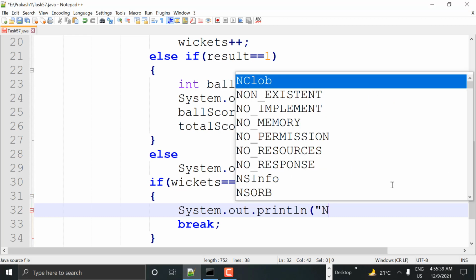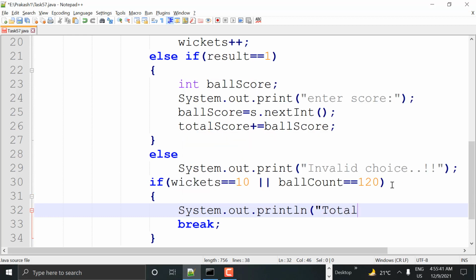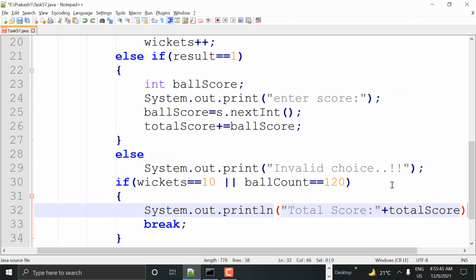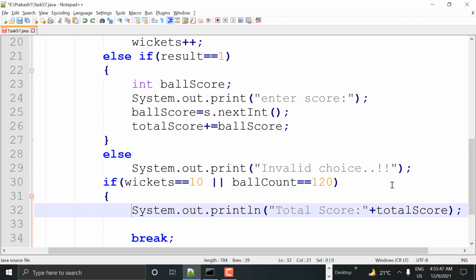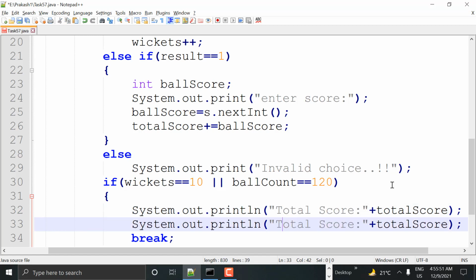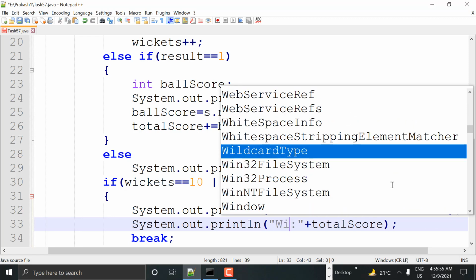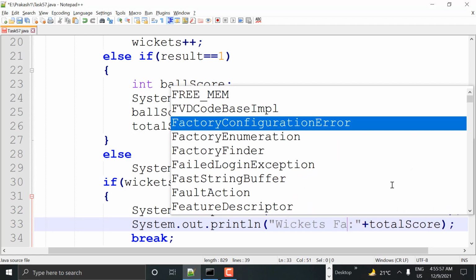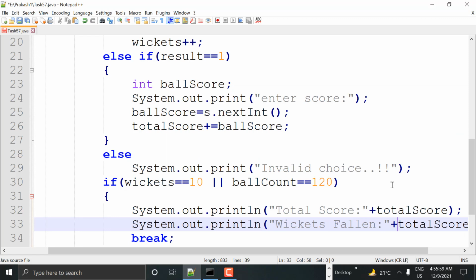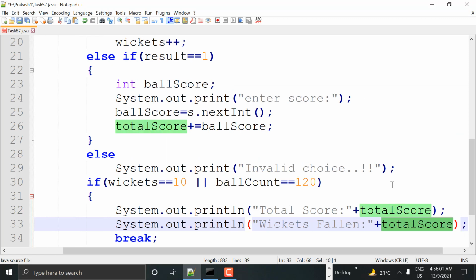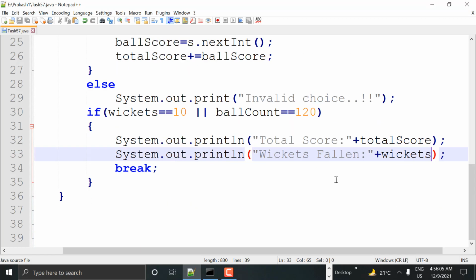Whatever the score and the wickets, I need to display. Print total score. The total score variable itself is there, that I am printing. The number of wickets fallen I am also printing. So what is our variable name? Wickets itself. Okay, that's it, guys. Let's try to run it and check how it is working.